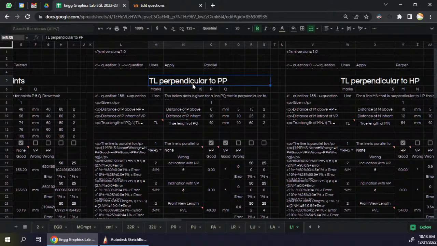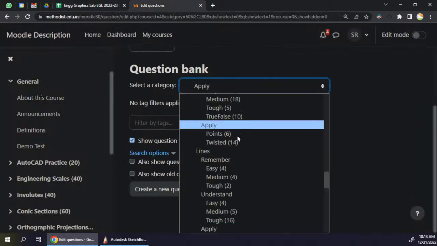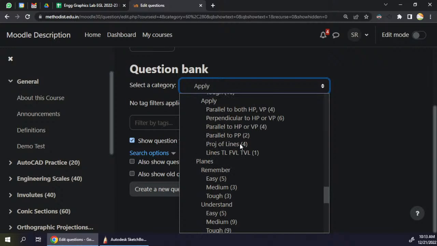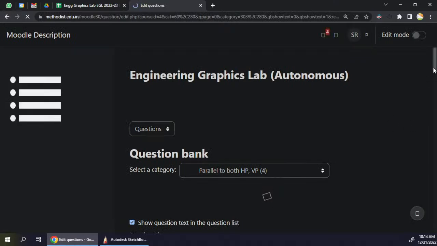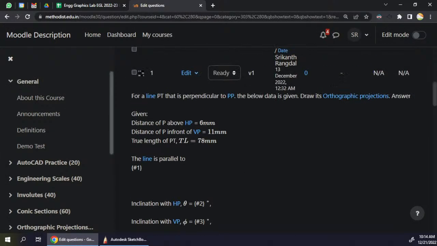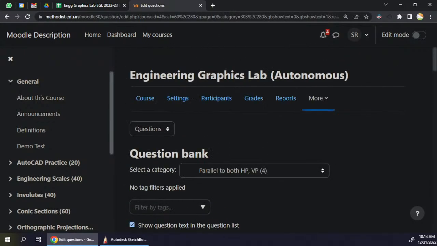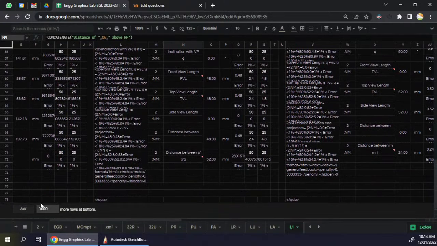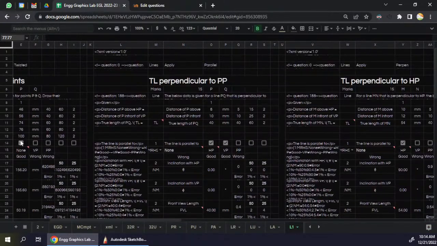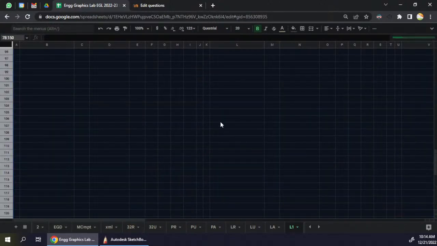Okay, so we have the question here for projection of a line which is perpendicular to PP. If we come back to the questions, we can see that for projections of lines parallel to both HP and VP, already 4 questions have been uploaded. Let's just check them out once and then we'll come back. I think they're good enough. Because I don't want others to copy, let me upload a few more of these. I'll have to insert more combinations, so I'll insert them below.